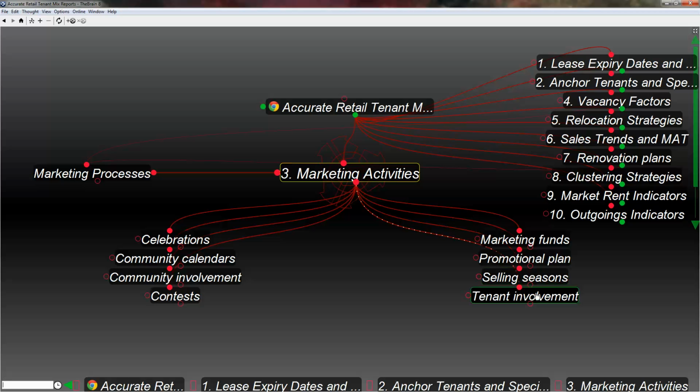And lastly, when I'm looking here at marketing activities, I will say that tenant involvement is really important. Tenant involvement is actually taking the tenants and helping them take full advantage of the marketing program and the activities that you're structuring. It's not rocket science, it's quite logical, but you do have to cover off on these things that I've just mentioned here when it comes to marketing activities.